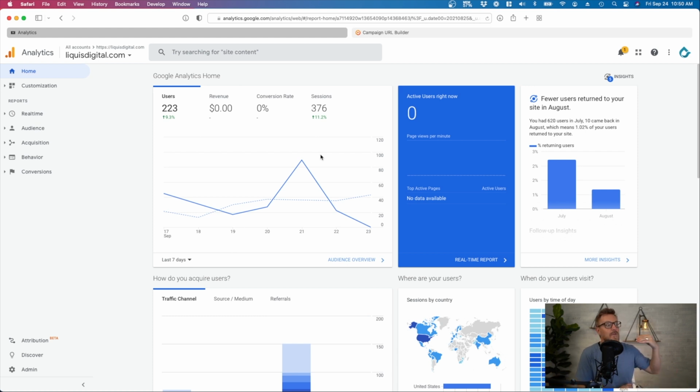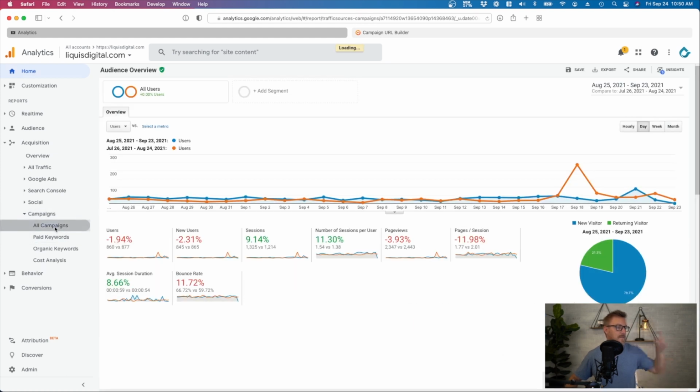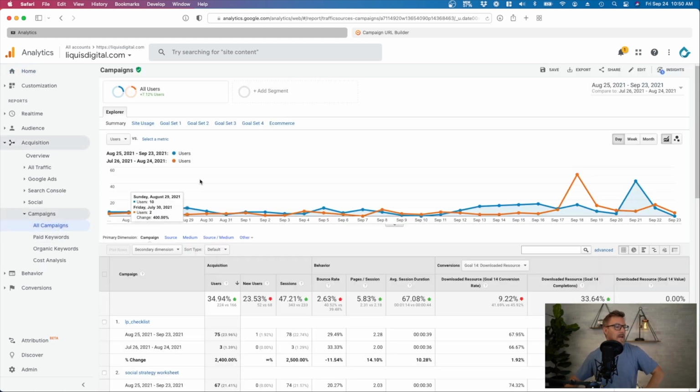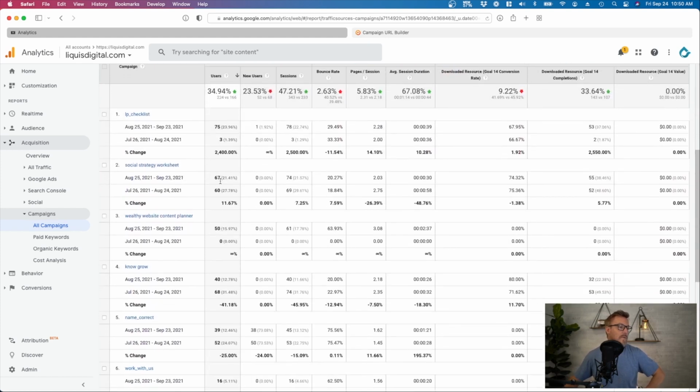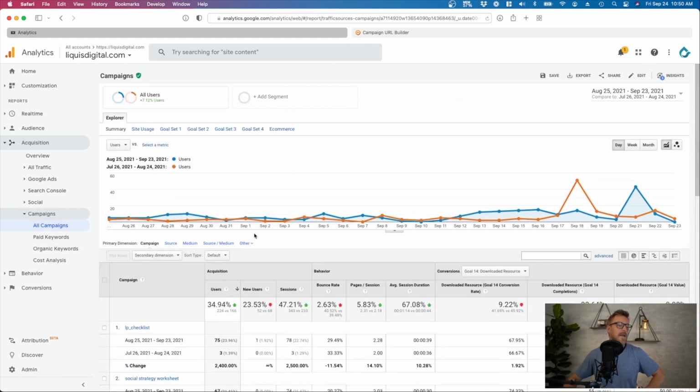So basically, if you're sending out, let's say, a monthly email, you can see which ones are performing better. You can say, okay, this content people are responding to, I'm getting more action on the website versus this one. So you can see which newsletters are working best. And the best place to see that is in the acquisition campaigns area. So then you can see, out of all of our campaigns, these are the ones that are performing the best and where they're coming from.